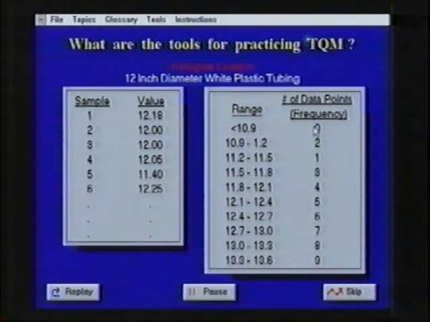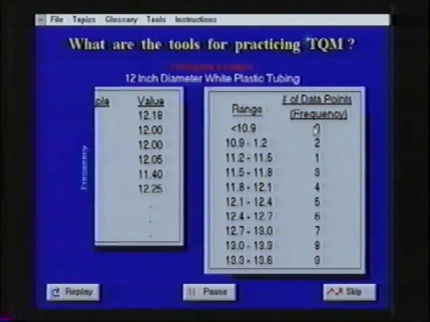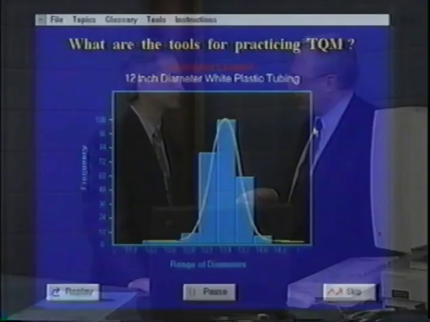Next, a frequency chart was constructed using the data ranges seen here. Then the frequency chart was plotted on a histogram. Since the distribution is bell-shaped, or normal, the process could be said to be in control.